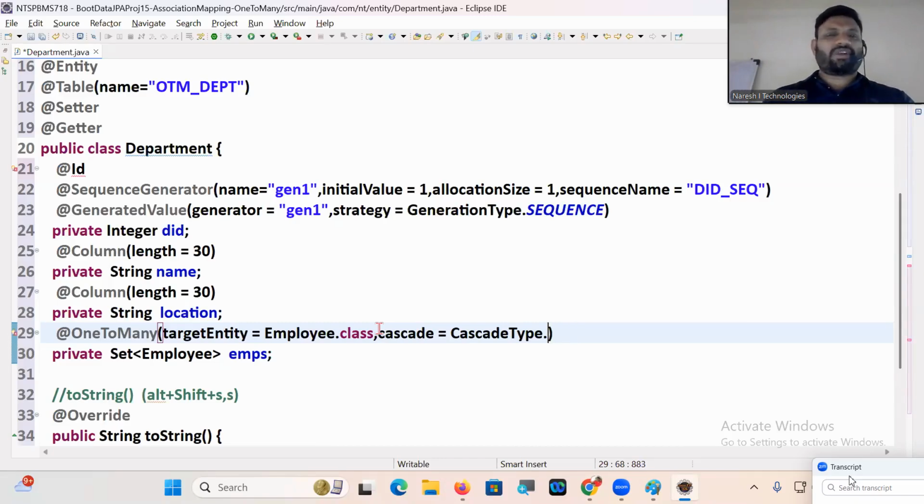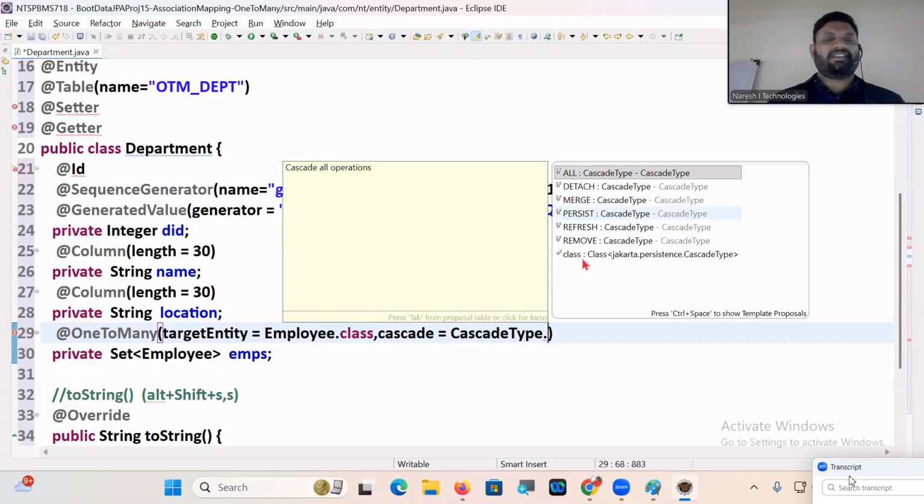Check it out, what are the possible things? These many things. You remove the parent object, remove the associated child. You reload the parent object, reload the associated child. You save the parent object, save the associated child. You update the parent object, you update the associated child object. You detach.